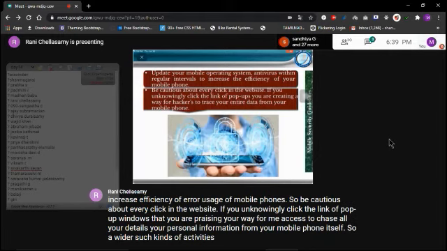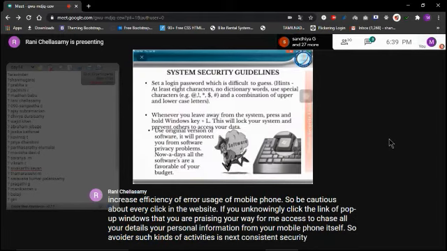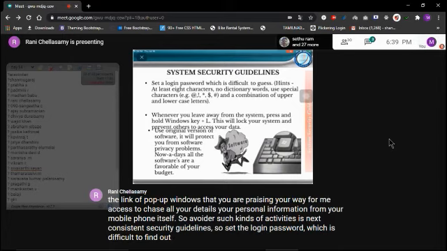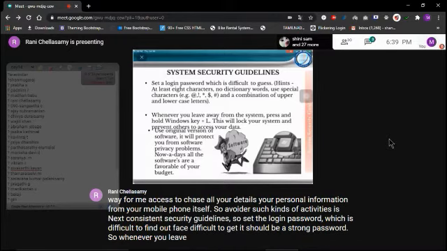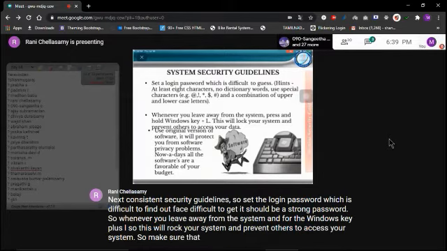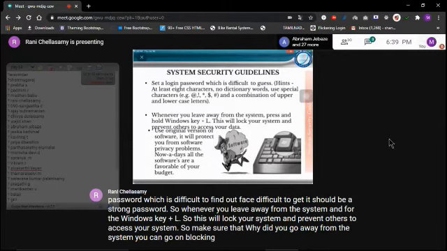Next comes the system security guidelines. Set a login password which is difficult to find or trace. It should be a strong password. Whenever you leave the system, hold the Windows key plus L. This will lock your system and prevent others from accessing it. So make sure that while you are away from the system, you lock it.